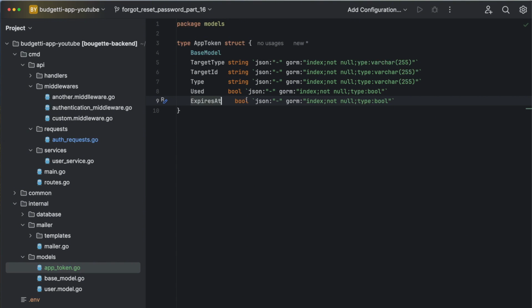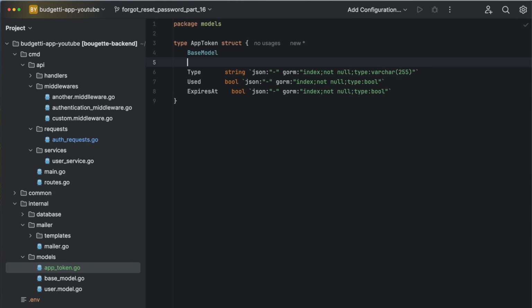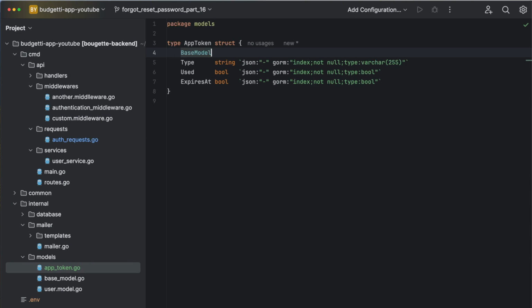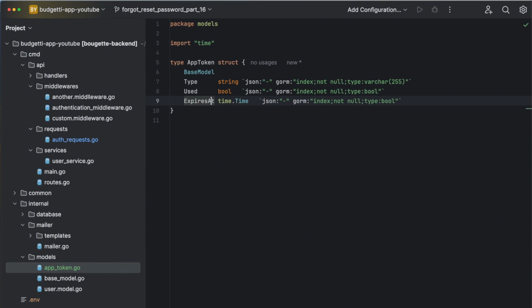Then expires at, this is basically when the particular token that was generated will expire. We have index and so on. I think I don't need the target type for now. Let us complicate things. So expires at will be of type time.Time, and it will be indexed as well. The reason why I am indexing it is so that the retrieval will be very fast. Our query will be very fast.